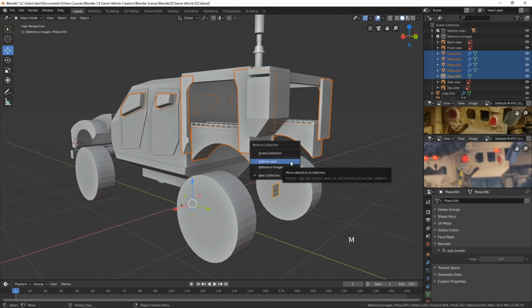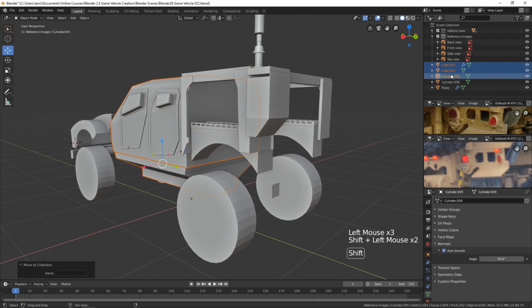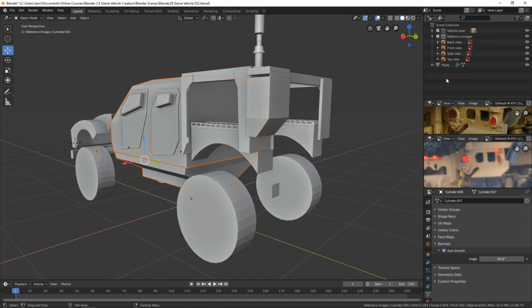Let's hit M, and we can move to collection, vehicle main, or reference images. We have a list here of all our scene collections. So I'll click vehicle main, and that moves them up into there. So now we have our reference images here, our objects in here. We could also select these other pieces down into here, like this, and just click and drag them up into that vehicle main scene collection as well.